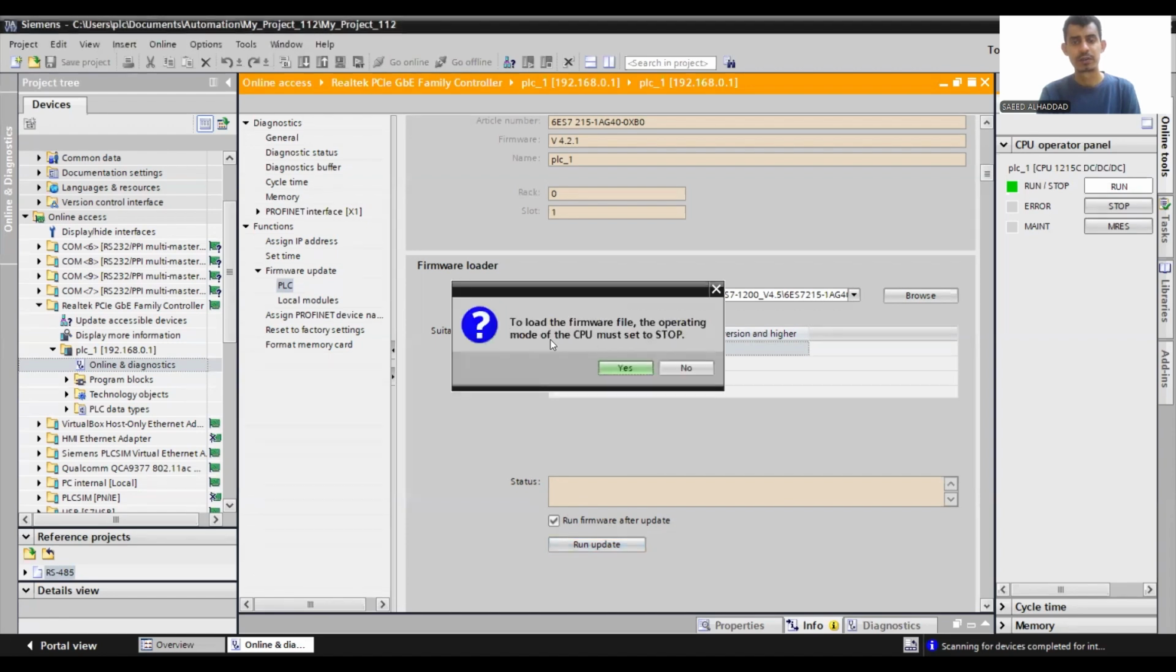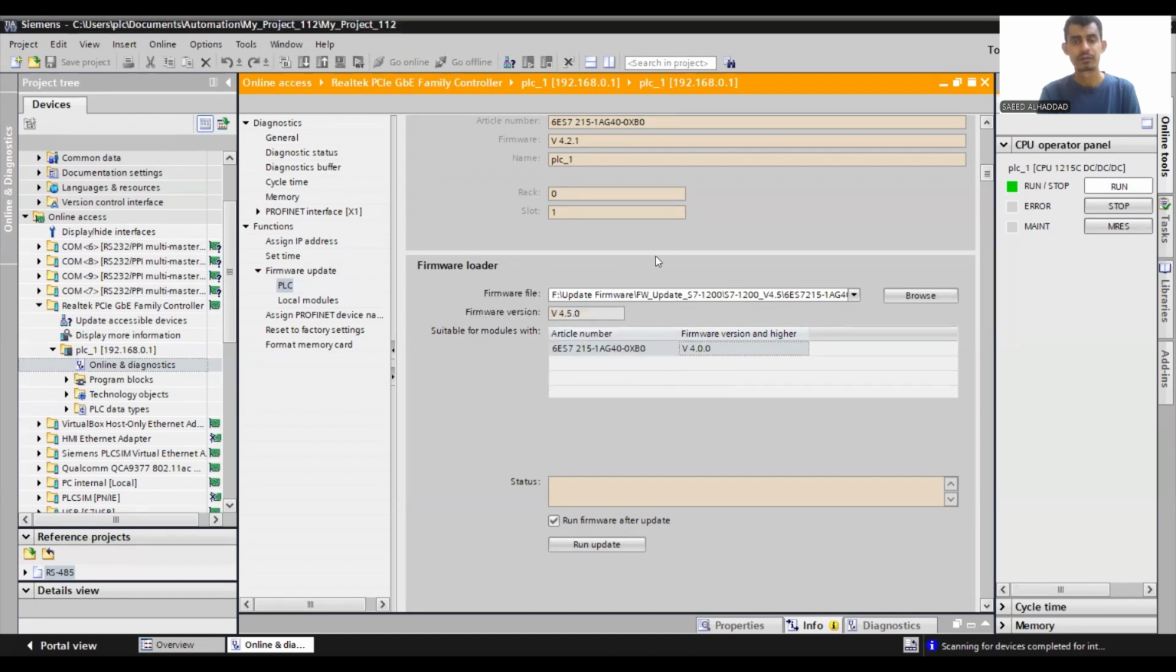To load the firmware file, the CPU operating mode must be stopped. So we have to stop our CPU, and this will be done by the software itself. There's no switch on the CPU to stop it. So I will click on yes. It will take some time. I will pause the video now and I will see you in a few minutes.